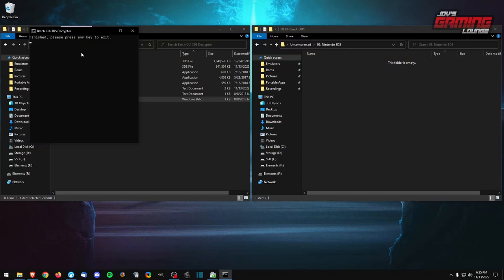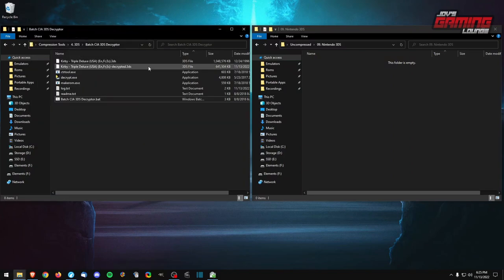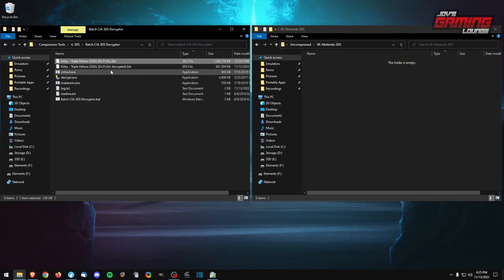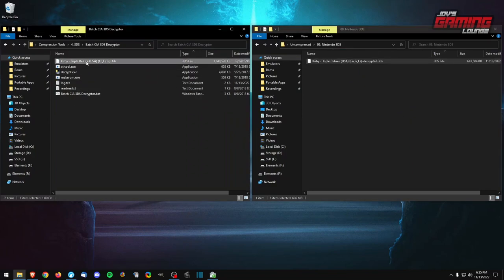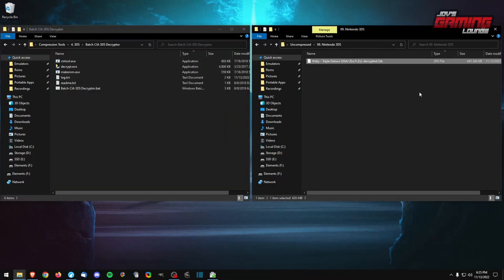And when it's done, it'll ask you to press any button to exit. Here is the size difference already. 626 megabytes, down from 1 gig. It's gonna tell you it's decrypted. You can just drag it over, get rid of the source, and ready to play. We'll move on to the next console.